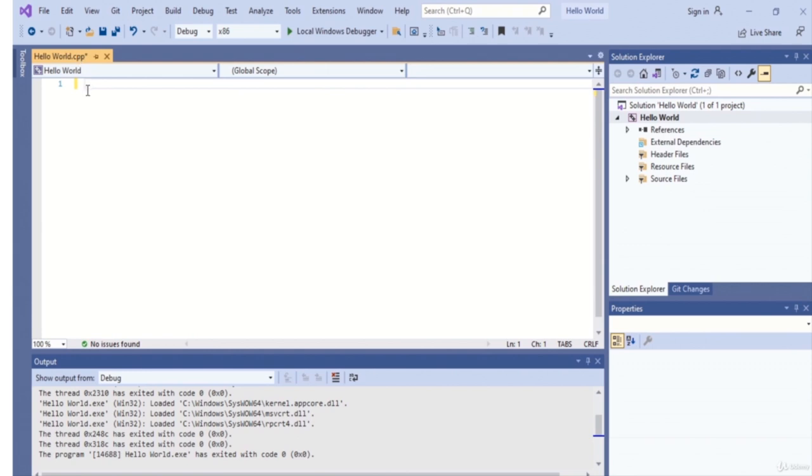The reader must understand which program we are writing, so the heading will be given under the comment sections. There are two ways to write comments. First is the single line comment and the second is the multi-line comment. The comments are given for the reader. They are not given for the compiler. So for this, we are using the single line comment. And then we will write the statement: write a C++ program to display Hello World.